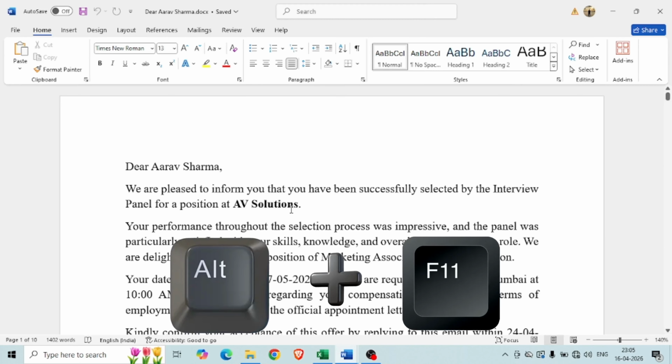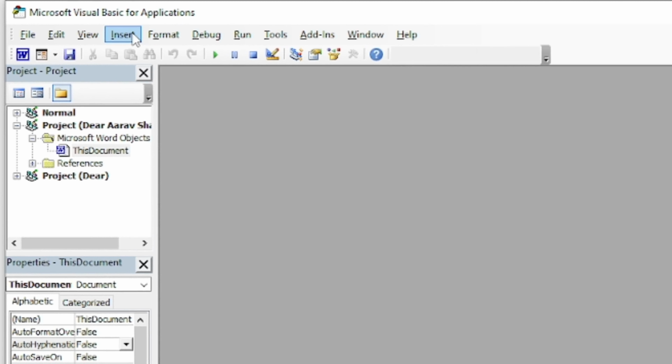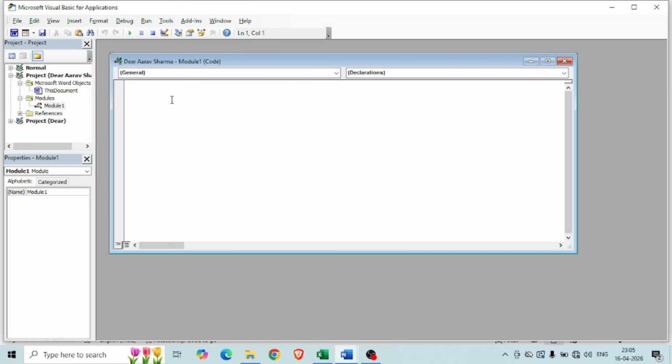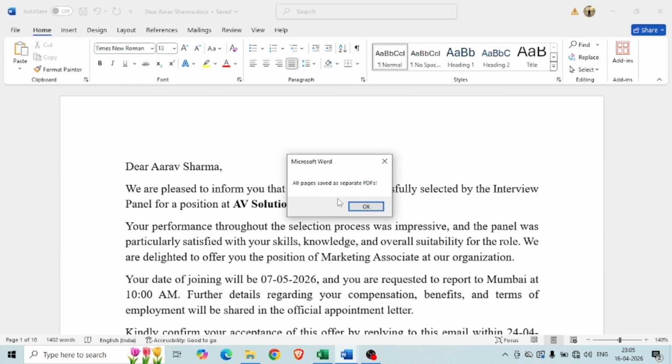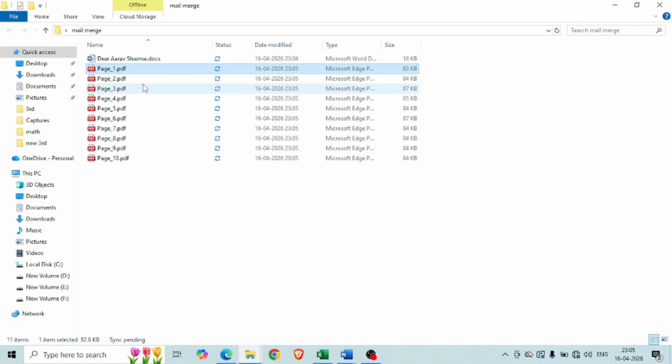Then, press Alt plus F11 to open VBA Editor. After that, click on Insert, then select Module, and paste the code given in the description. Finally, press F5 to run the macro. And just like that, you'll get all separate PDFs automatically saved in your folder.